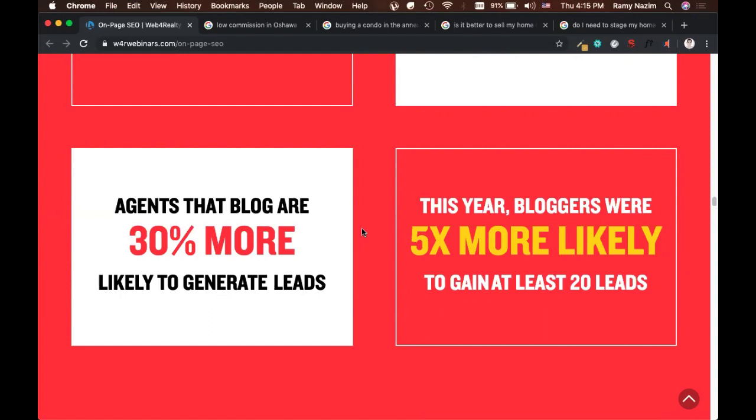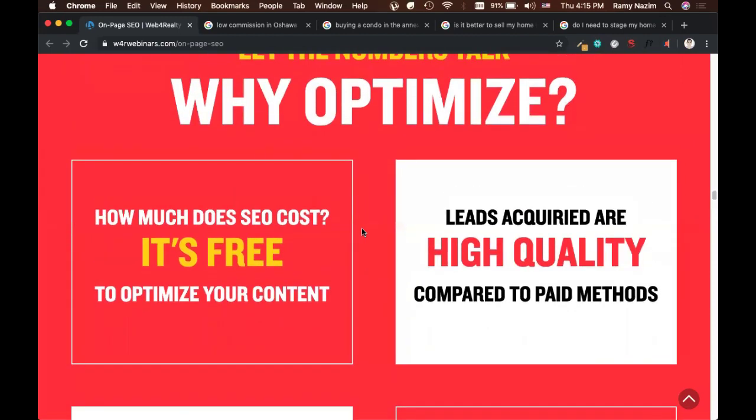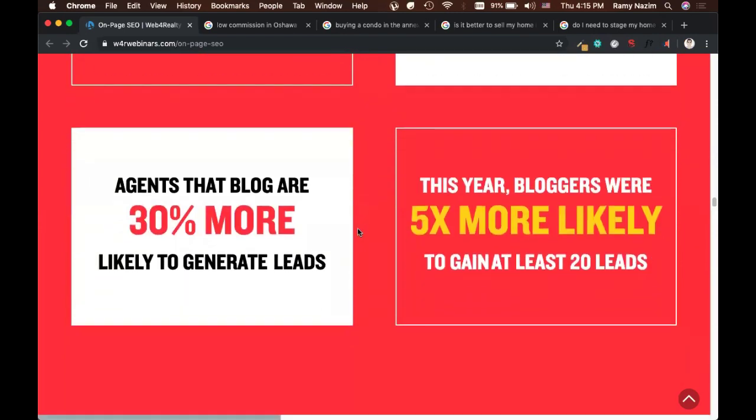So people who blog, generally, not only do they generate more leads, but they have a higher likelihood of getting 20 leads in a year, right? So even if some of them are bogus, many of those could be high quality leads. So I hope these numbers give you a little bit of motivation, and let's continue.